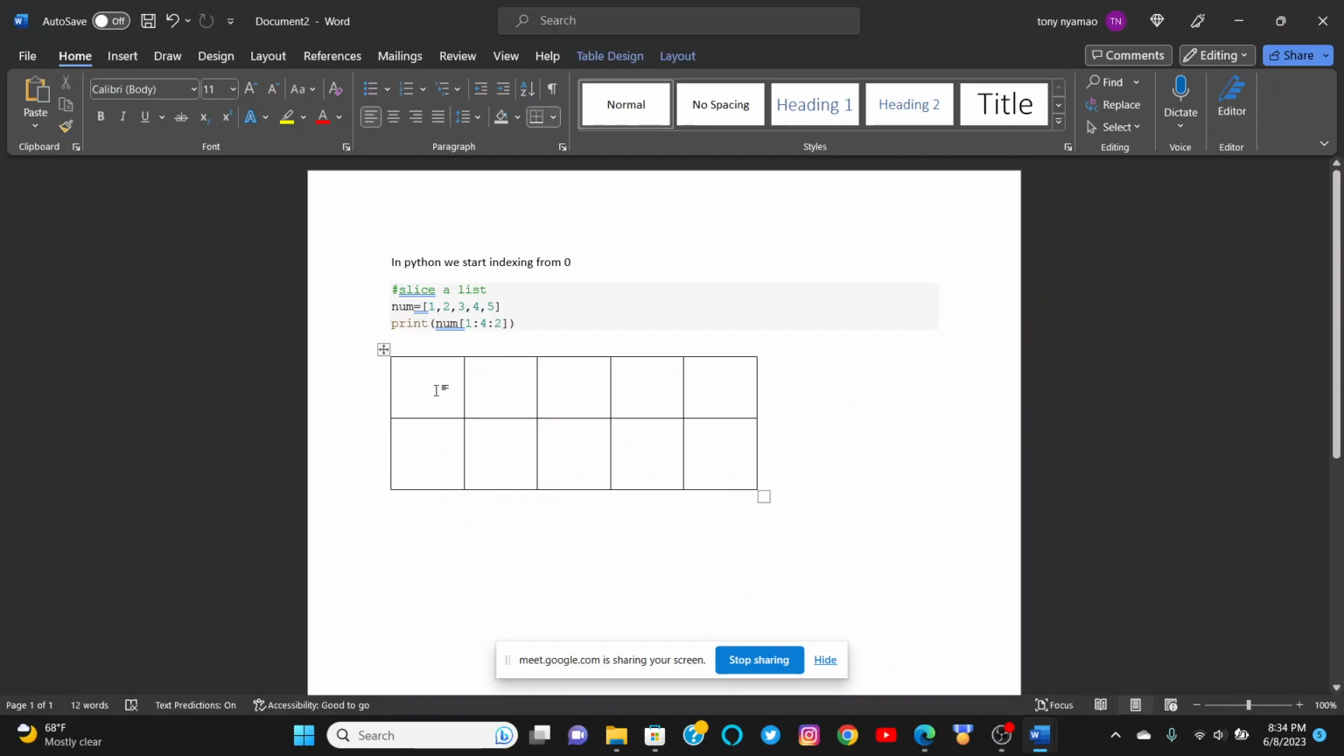So in this case, our numbers: we have 1, then 2, then 3, then 4, then 5. But the indexing starts from 0, 1, 2, 3, 4. Umeelewa hadi hapo?